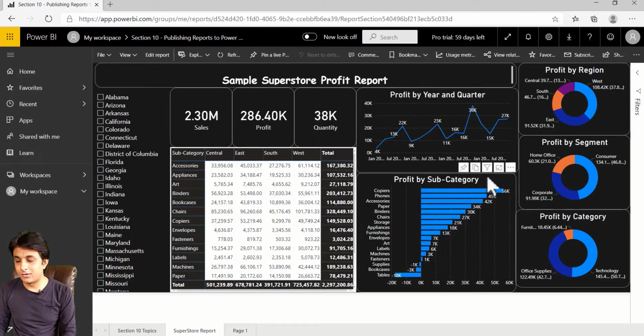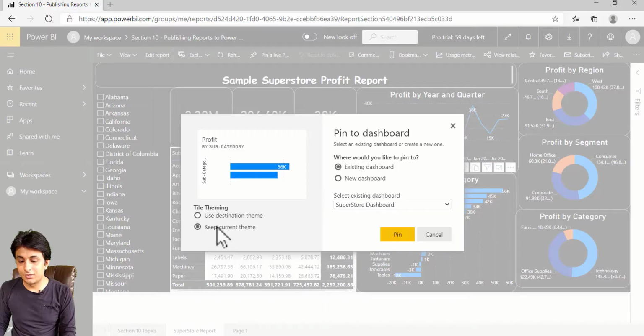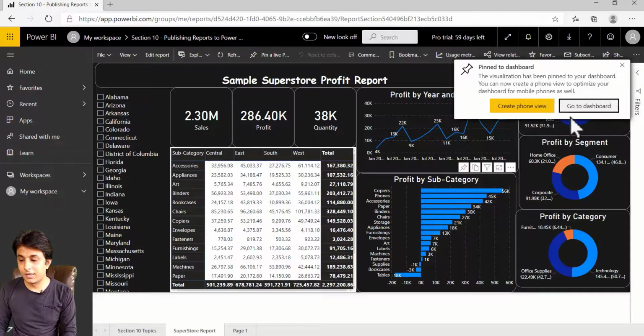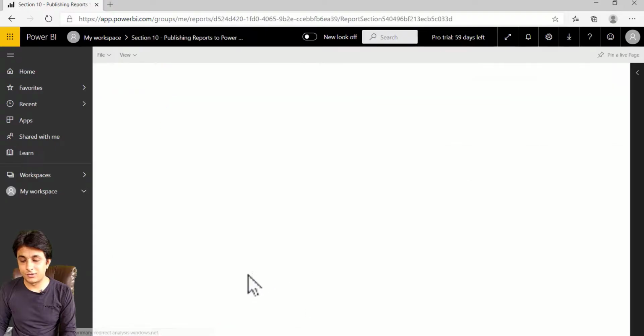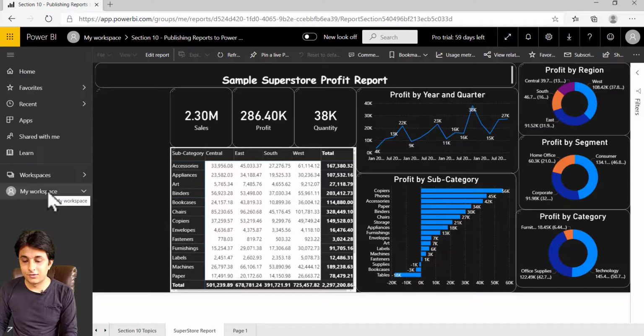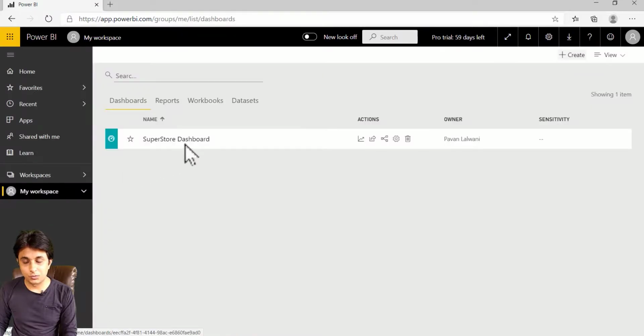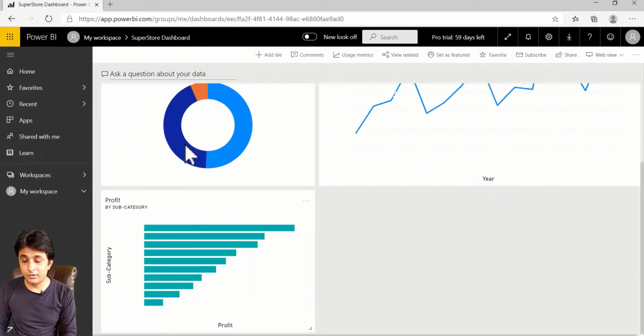Suppose if I click on this again, click on pin visual, and here if you see, keep current theme, use destination theme, these 2 options are there. Okay, so you can play with these options and you will get the font color there. Okay, so I can select the option as use destination theme, click on pin button, go to dashboard, and here if you observe, I have got this chart. So it went back, I clicked on that by mistake. So I'll just go back to my workspace, Superstore dashboard. Make sure you do not click on that.